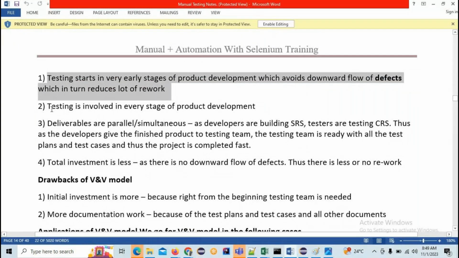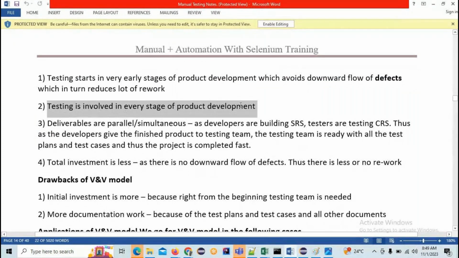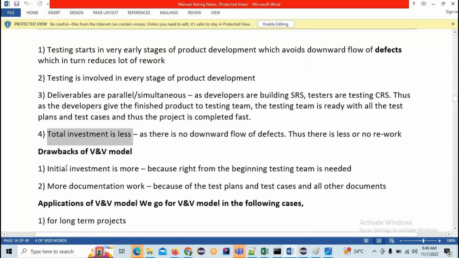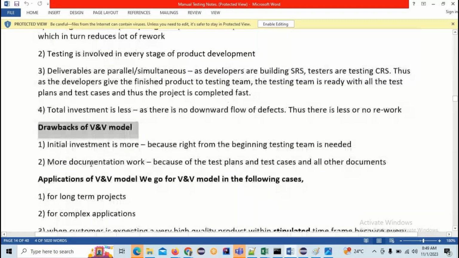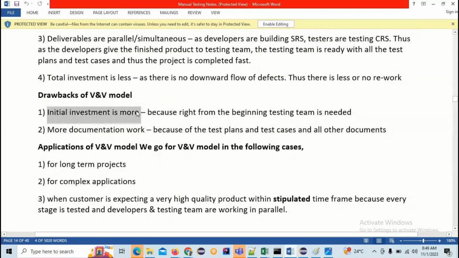The next one is that testing is involved in every stage of product development, and deliverables are parallel because both developers and testers are working parallelly, and total investment is less. Maybe initial investment is more because both are working at the same time, but total investment is less. Now the drawbacks of the V and V model. Initial investment is more, as both employees are working from the start, so we have to pay salary to them from the beginning. Next, more documentation work is required. As the two persons are working simultaneously, we should be strong about the documentation.